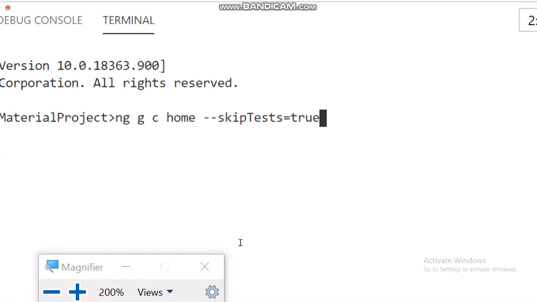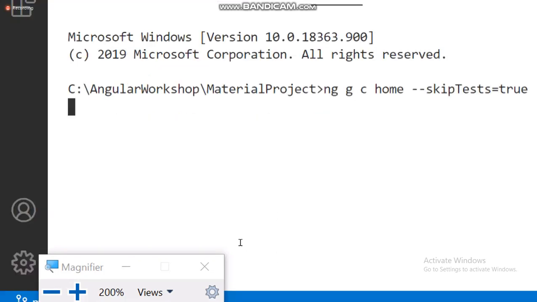I am creating a simple component by name home. Okay. So this is the home component we are having.